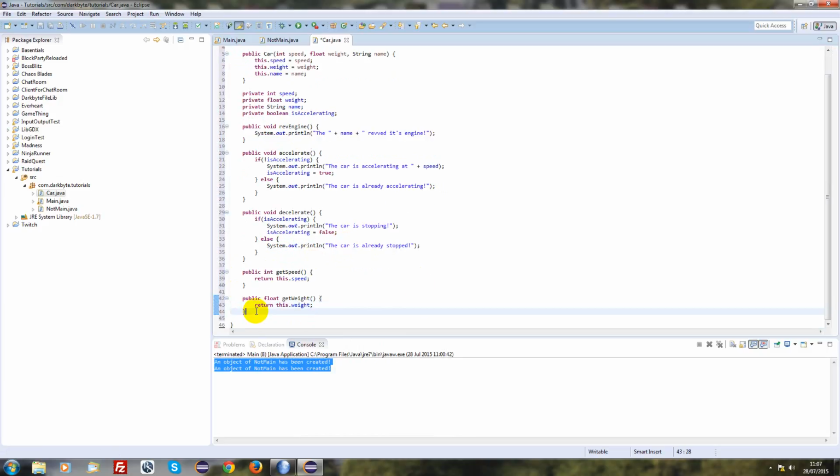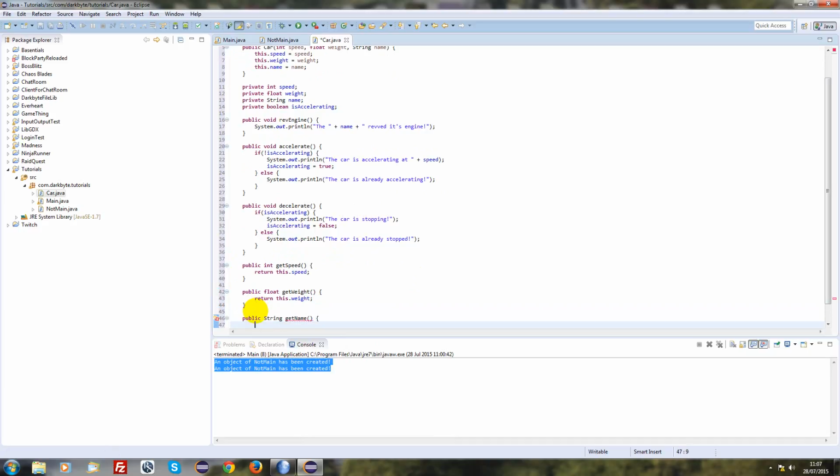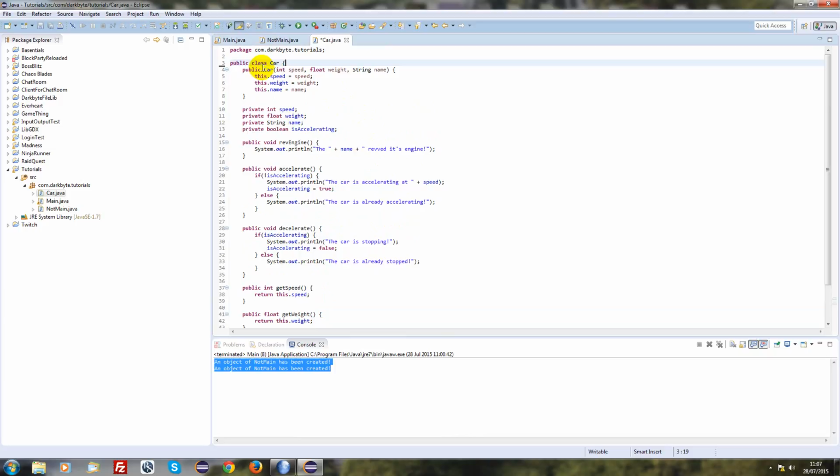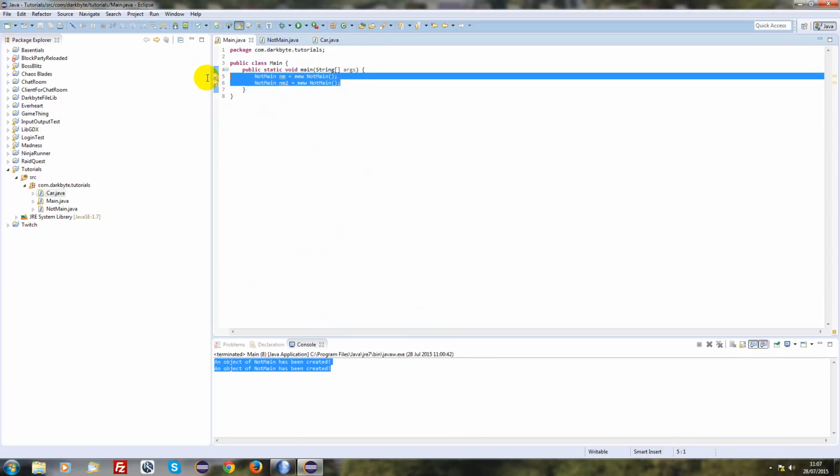Alright, so here we go. And then we just got public string get name, and then we can go return this dot name. So we just created a fully functional car class. We might be working on this class a bit more next lesson, but for now we're just going to leave it at this, and then what we're going to do is we're going to create some cars.